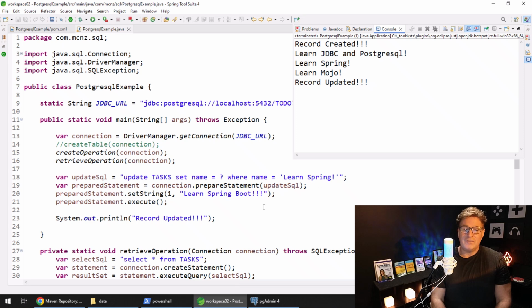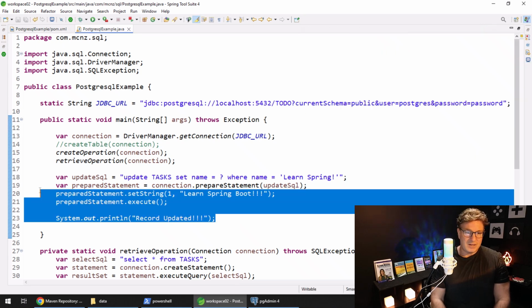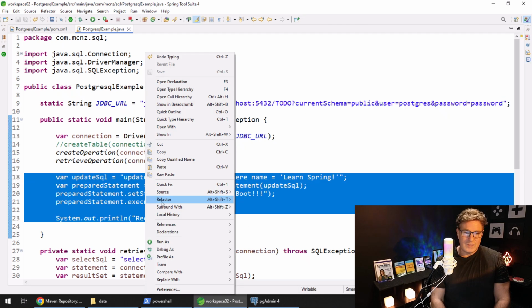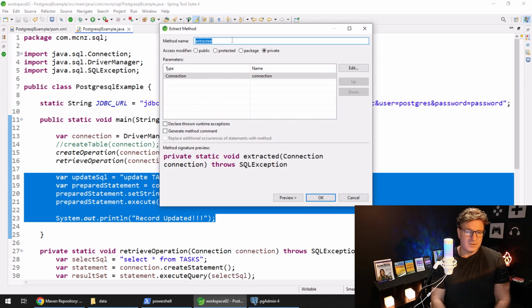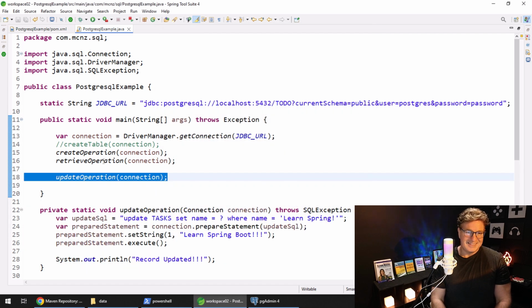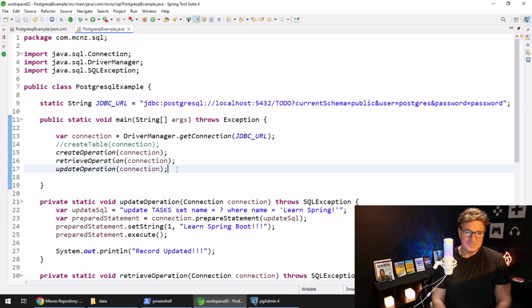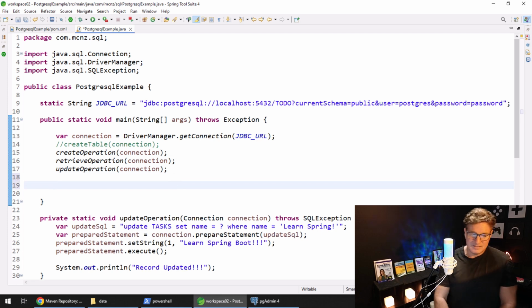Okay, well, we got to finish this off, right? We got to be honest here. I'm going to take this code and refactor it and say extract method. And we'll call that the update operation. Okay, CRUD. Wouldn't be honest if we didn't do the delete.